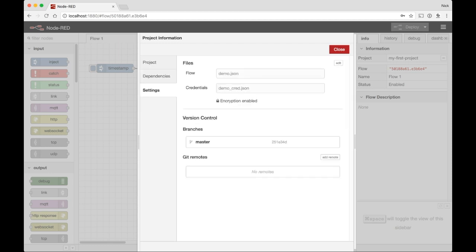The third tab is the settings tab. So this contains various other things to do with my project. I can change the project flow files if I want. I can change my encryption settings. And then there are the options around the version control, around Git branches and also Git remotes. So if I wanted to add a new Git remote, I could add it here.